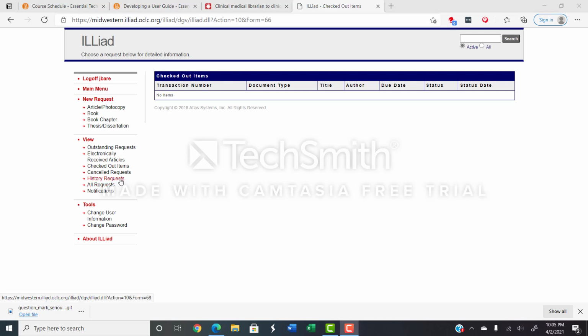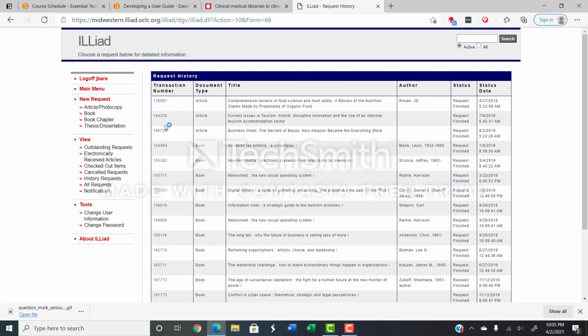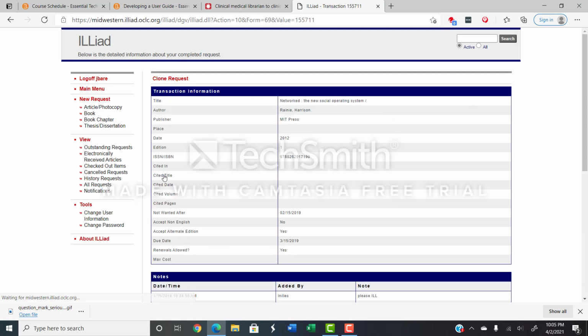Lastly, I wanted to show you that you can check out your request history if you just click on that link. As I mentioned before, all of the books and articles have a transaction number, which you can click on to see more detail. And if you want to re-request an item, you can hit Clone Request.